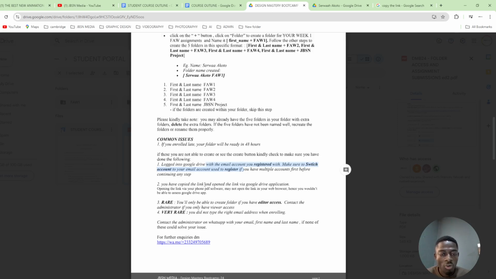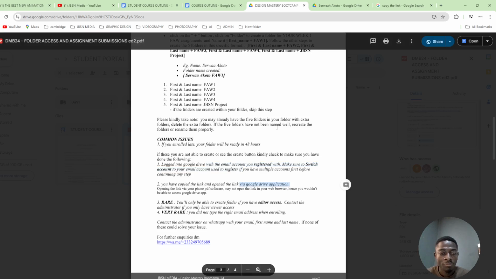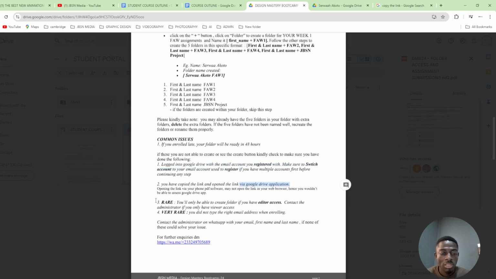It says you have copied the link and opened the link via Google Drive application. So that's what I've just done for you. Now it will be rare, but you will only be able to create the folder if you have editor access. So if you don't have the editor access but just have viewer access, for that one it's very rare because it's an automated system. But once it happens that way, just text us, we'll get to you.